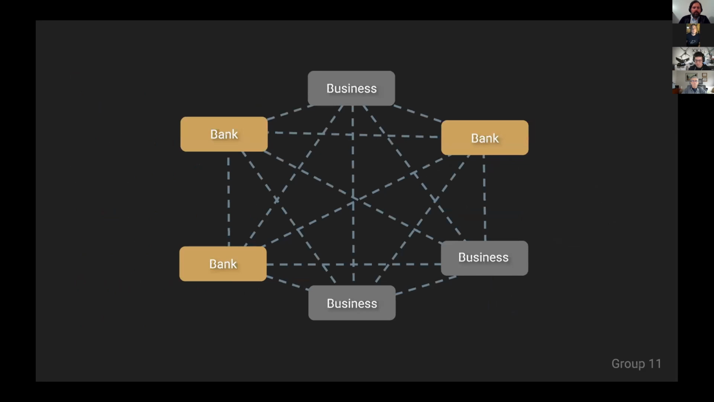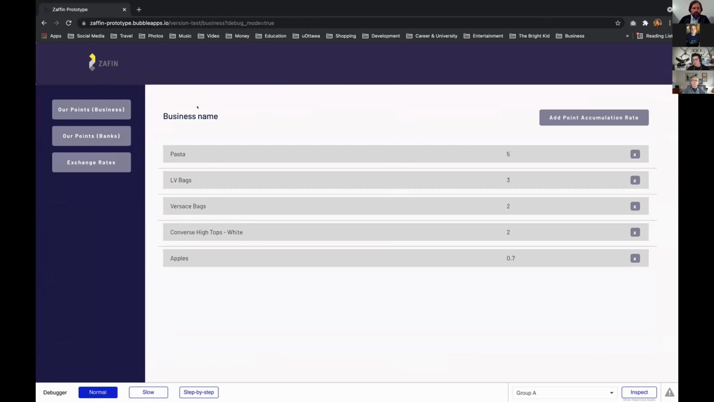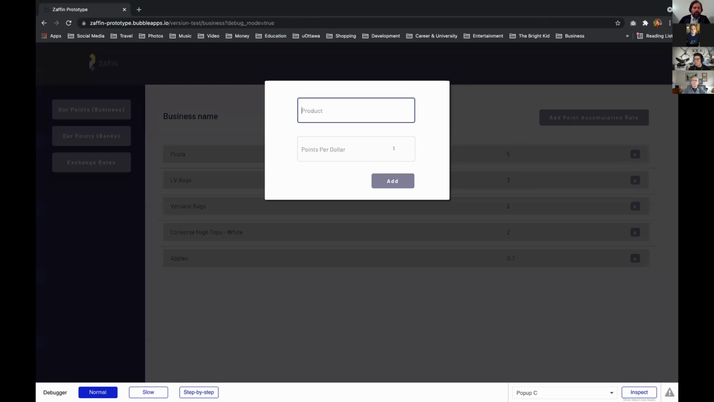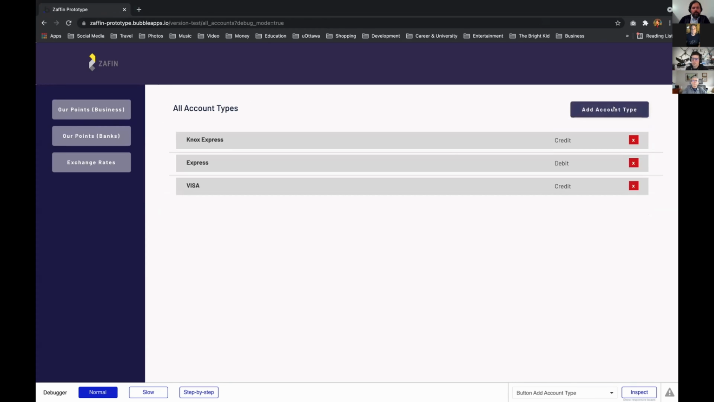Now, we are trying to keep it as decentralized as possible. So every time that Zafin brings a new bank or business on board, they join a decentralized network of businesses and other banks. And if the business doesn't have a base point system, we provide them with a point accumulation rate system. So they can determine the amount of points that a customer accumulates per dollar for each product that they purchase from that business. And in the context of banks, you have different account types.